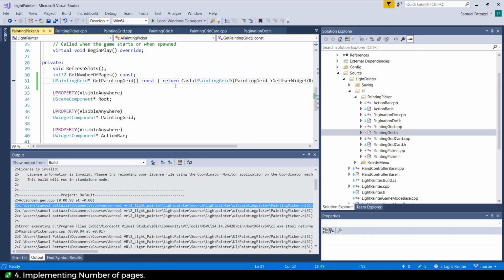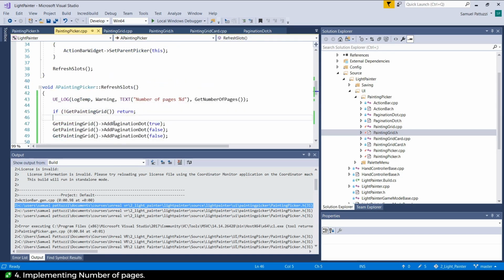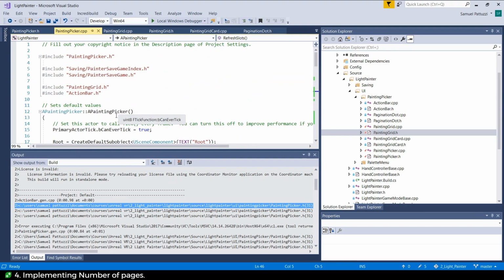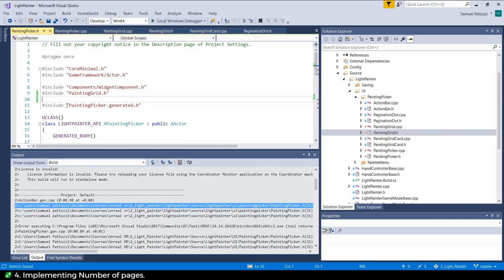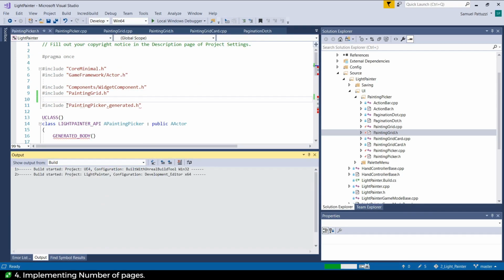Okay, apparently I've got an error in here, and I believe that it's probably an include error. It's giving me very unhelpful errors down there. So let's see, it's the paint grid I think I need to include in the header file. So let's go ahead and do that. Rebuild, see if that works instead.